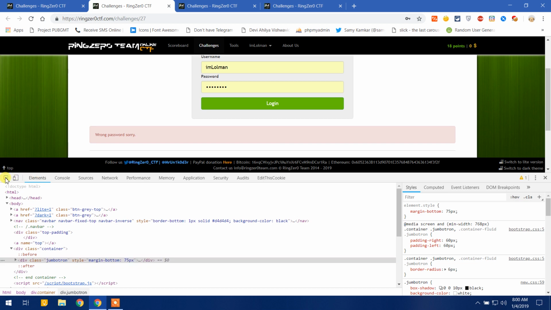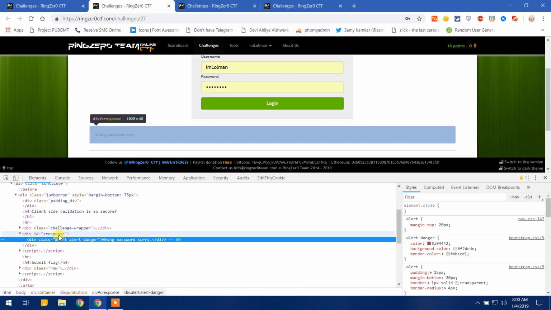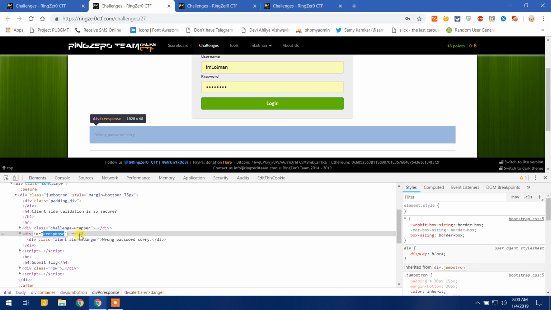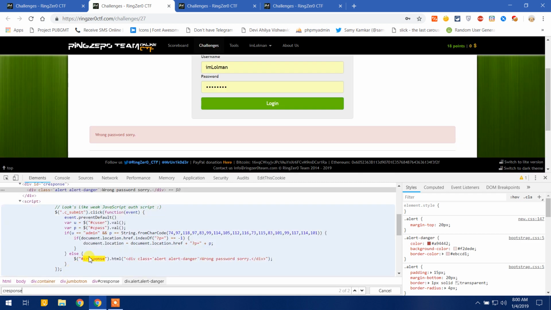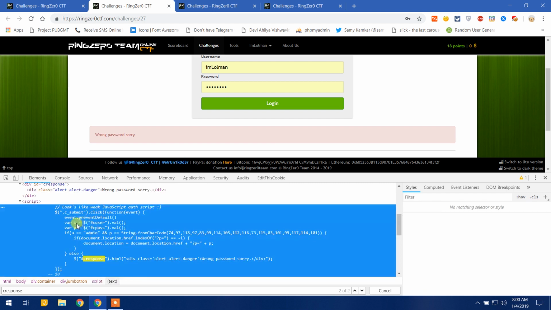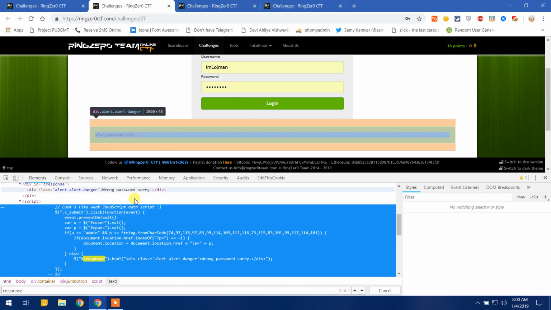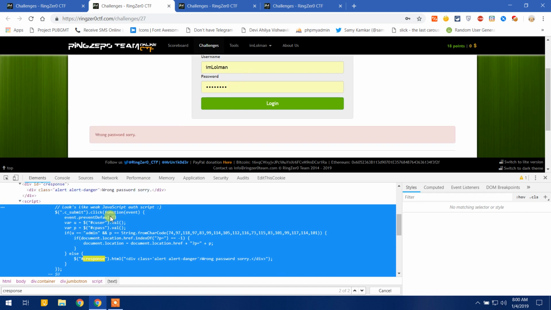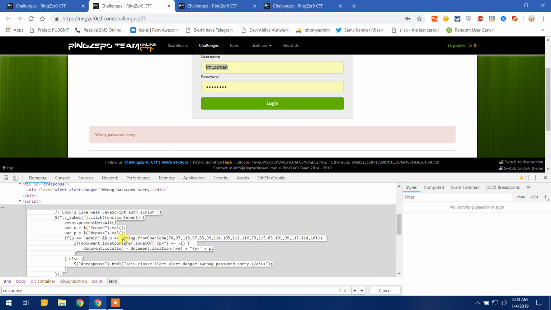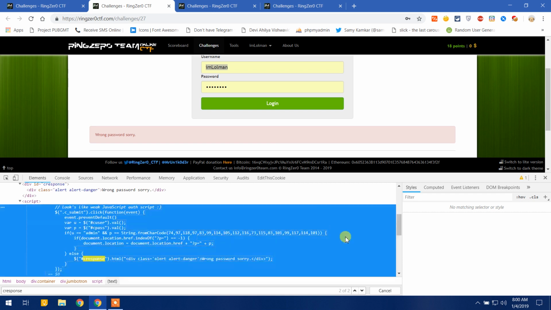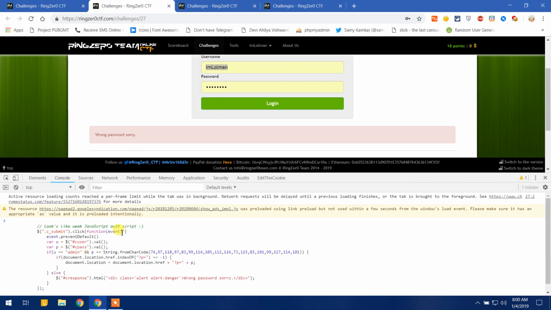What I usually do is get the ID of the box and search for it. So here is a search box and here is a JavaScript. It says u is equal to c user dot value, this is user probably, this is c password, and then if u is equal to admin, so the user must be admin and the password must be this string from character code. So I'll copy that and convert it into a string using our console.